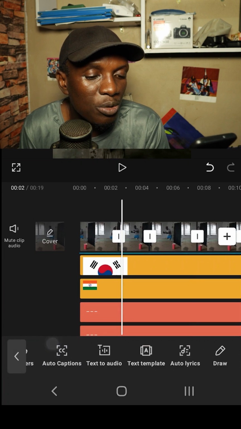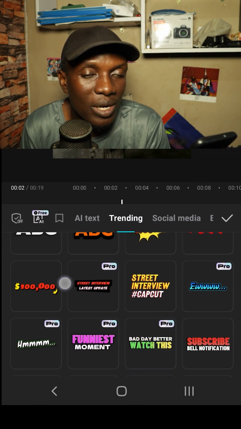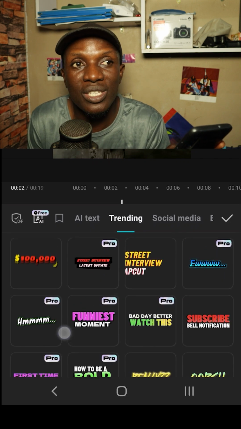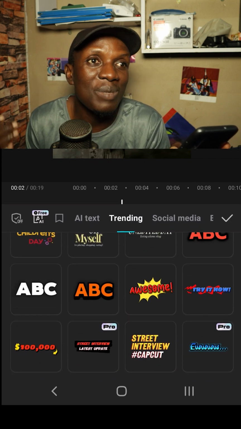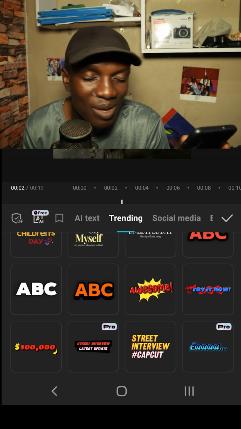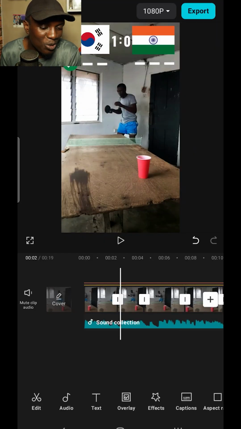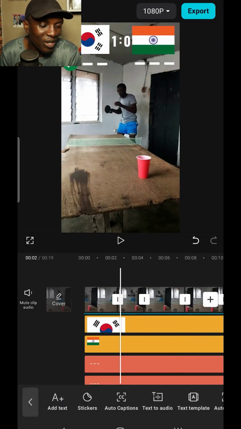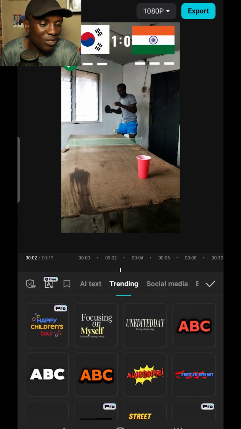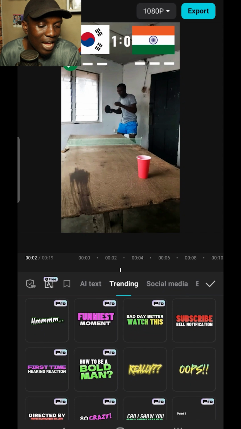Let me quickly show you what is called text template in CapCut. So let's say you want to add a text and you need some pre-made presets. CapCut has already made some presets for you, so you can just edit them, slap them on your footage, and it's very amazing. So once you click on text from here, you go to text templates, and you see a bunch of templates that came with CapCut that you can edit and use.